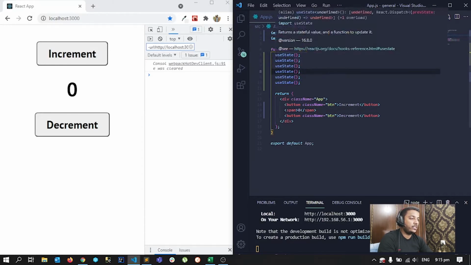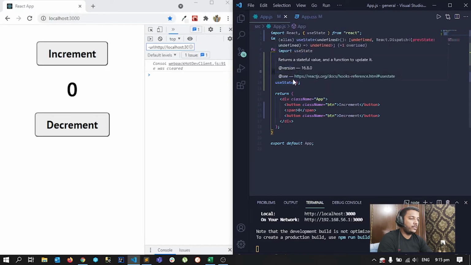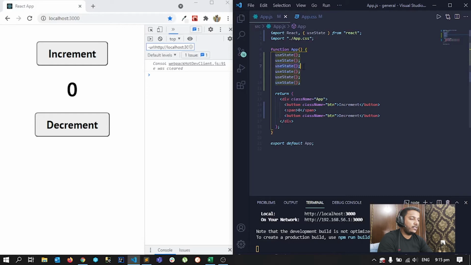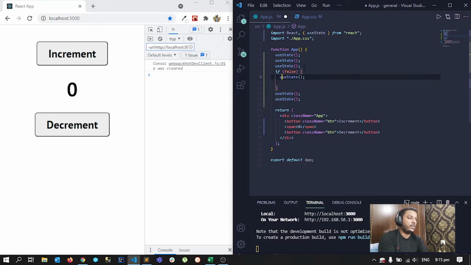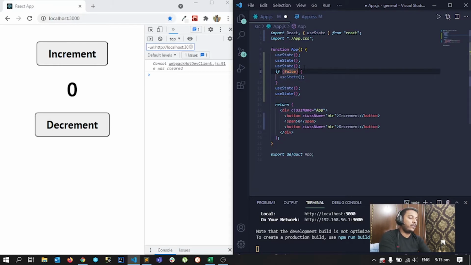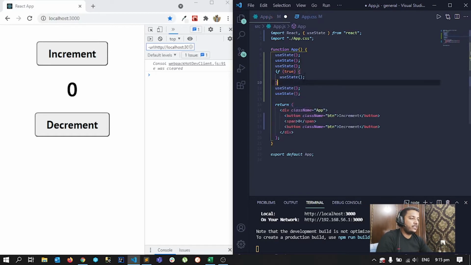But the thing that you need to take care of here is that the execution should be from top to bottom. It cannot happen that this ran and you don't run this, and this you run. For example, if you put some if condition here, some condition that may be true or may be false, then there may be a chance that it runs, or there may be a chance it doesn't. So this will change the flow of direction.